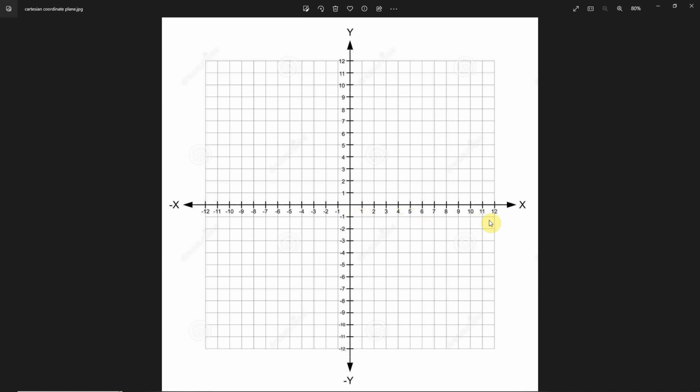Movements to the right of the 0 point are positive numbers. Movements to the left are negative numbers. Movements up above 0 are positive numbers. And movements down below 0 are negative numbers.